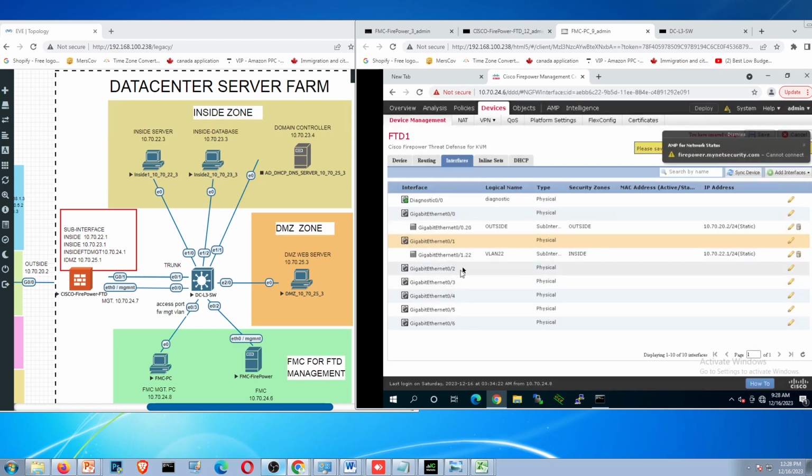Then next we'll create another VLAN. For the outside interface, we use gig 0/0. Internally, inside and DMZ will use only gig 0/1, but multiple VLANs. That's why we are creating sub interfaces.